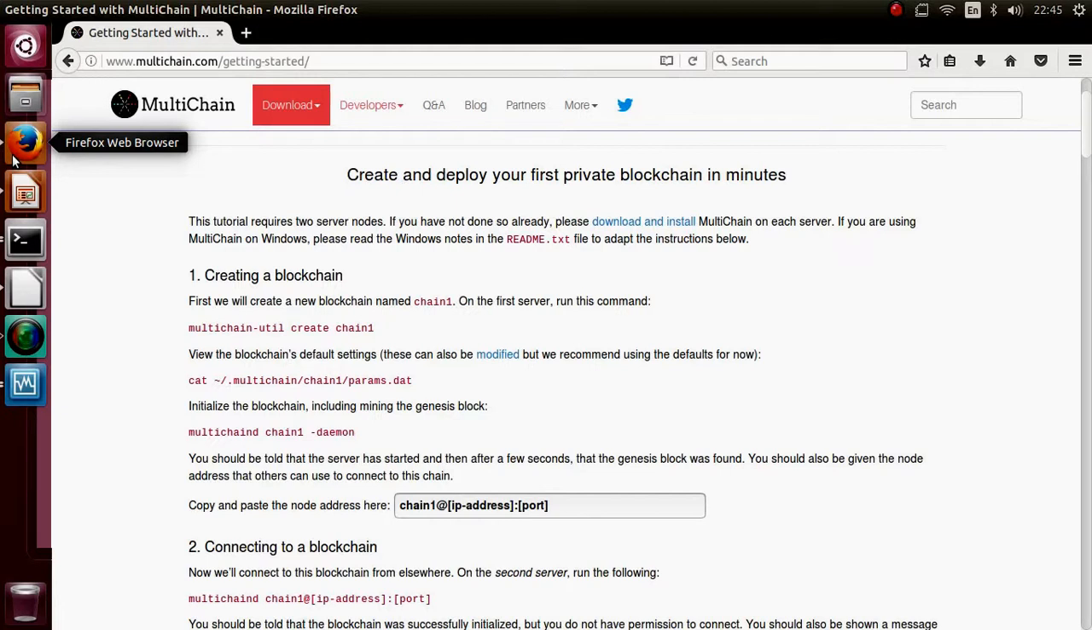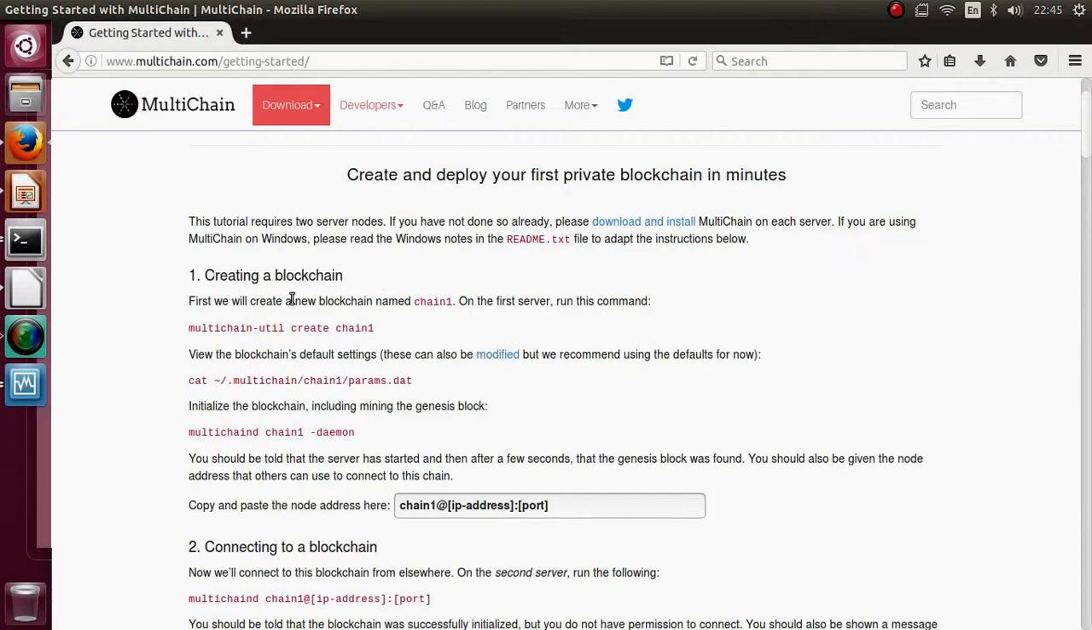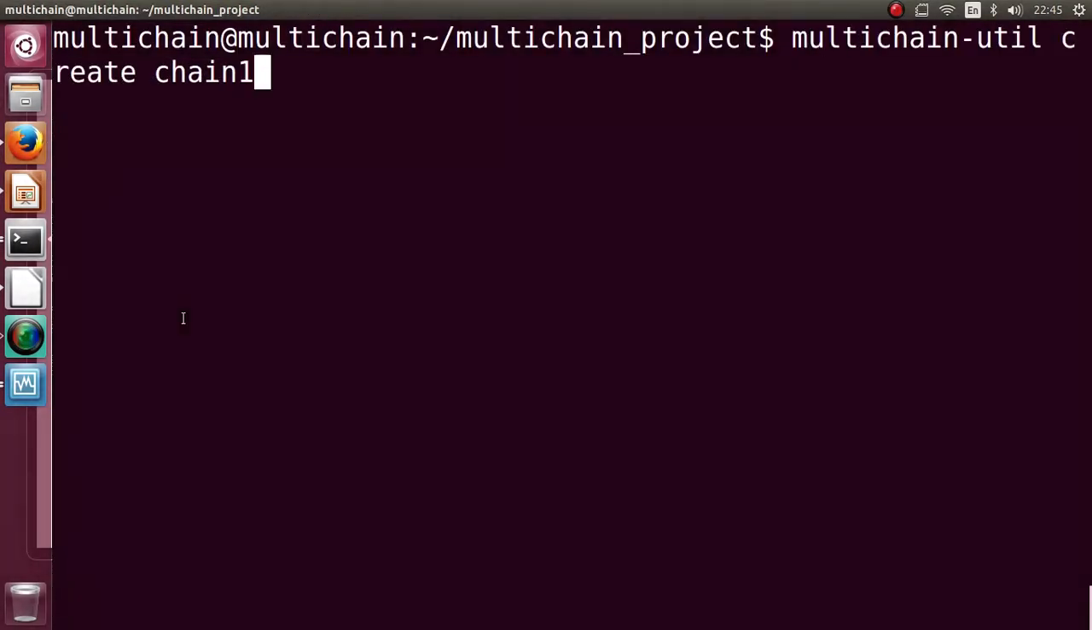Of course, there are many alternatives that you can pursue. So what I was saying is that multichain-util is used to create a chain. Our chain, we're going to call it chain 1, right? To just keep it simple, if you are to copy and paste the code, just take that part of the code and put it there.